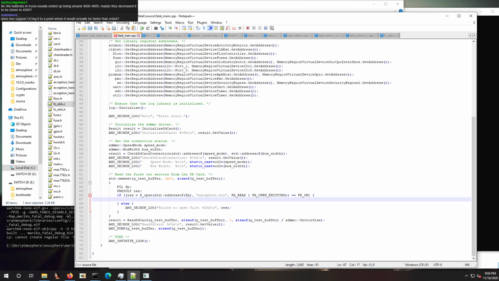Does HOS support OCing it to a point where it'd actually be faster than Arista? Yes, I think so, probably. I don't know in practice, but Mariko is cooler. It has much better temperatures, so I would expect so. We'll see. Okay.